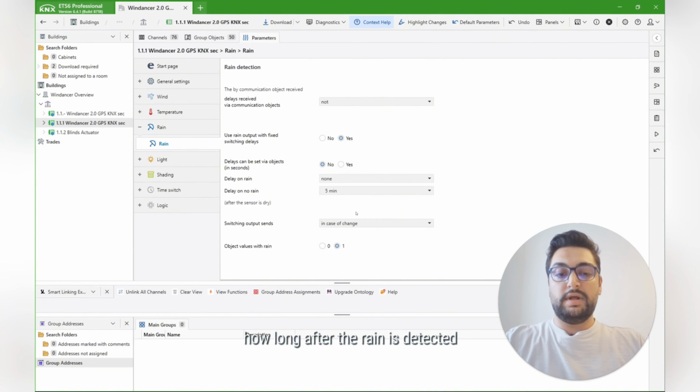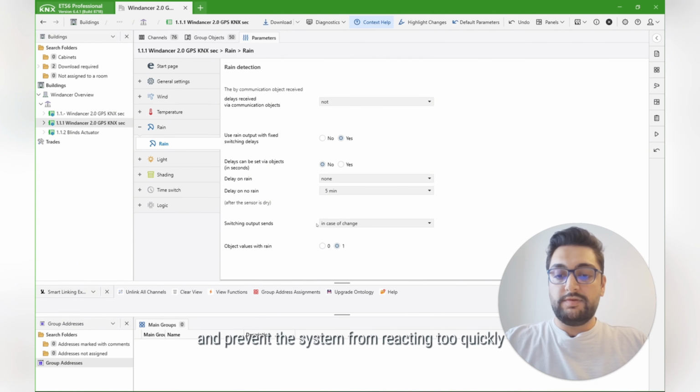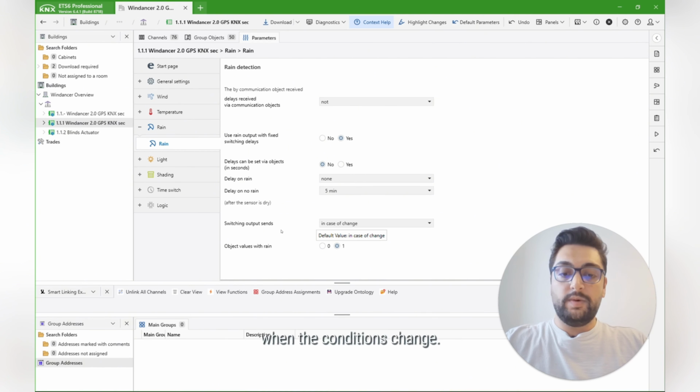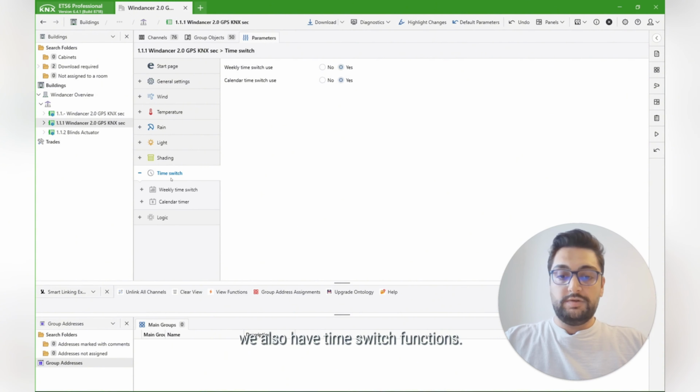The main setting down covers the output delays. How long after the rain is detected before the output switches to on, and how long after the sensor reports a dry condition before the output releases. These delays let you avoid false triggers from brief rain events and prevent the system from reacting too quickly when the conditions change.